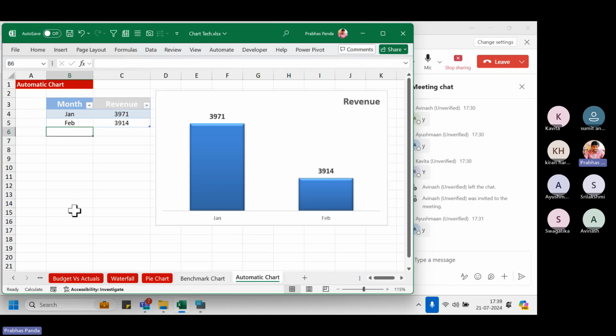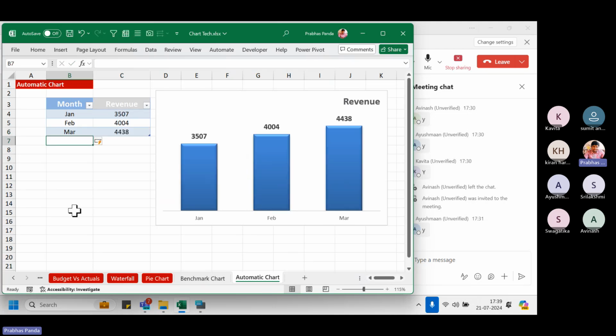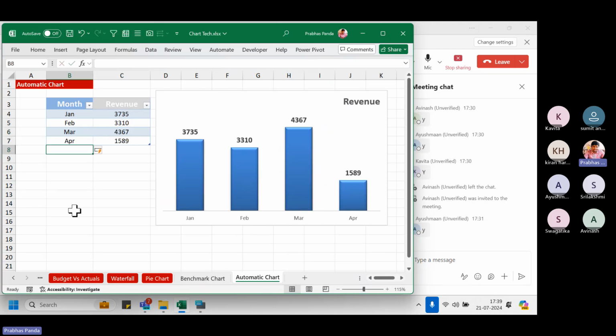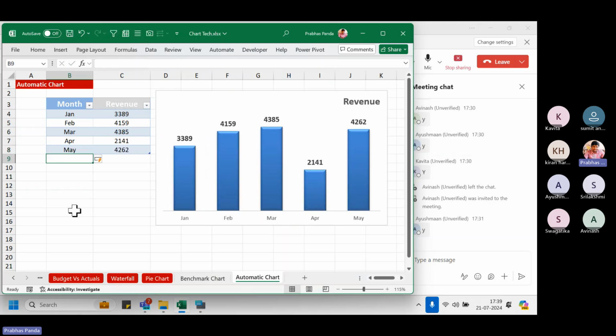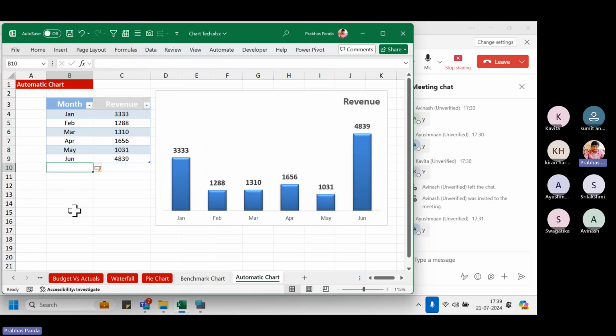Now see the beauty. Tomorrow, when I complete my business for the month of March, I fill in the month only. March, it is coming up. April is added. May, it comes up again. June is included in our chart area. So I don't need to focus on my chart. My chart is getting automatically updated, with equal intervals, the distance between the columns remaining the same, and data also being populated as data labels on the columns.